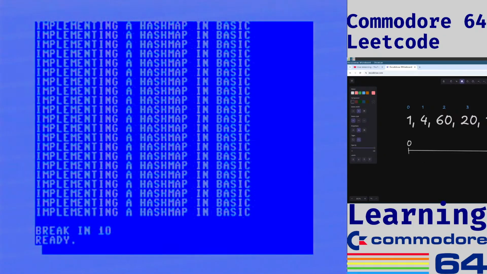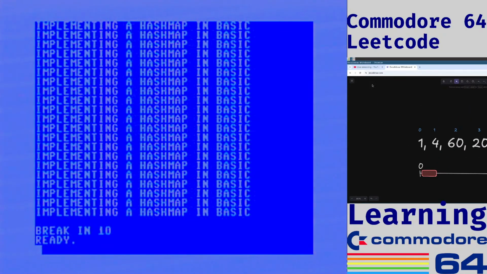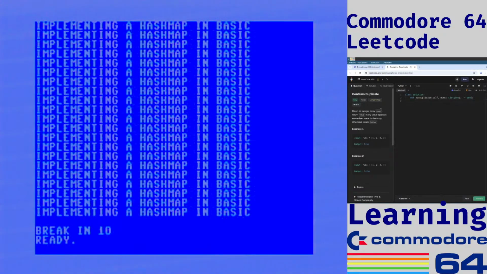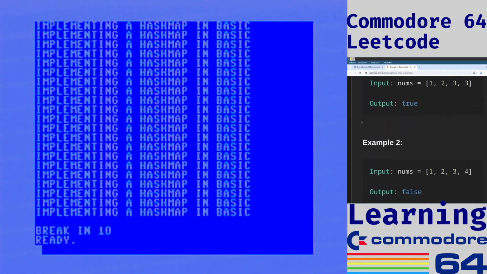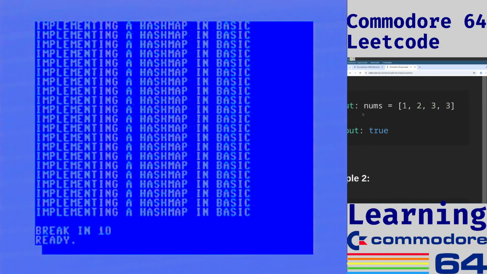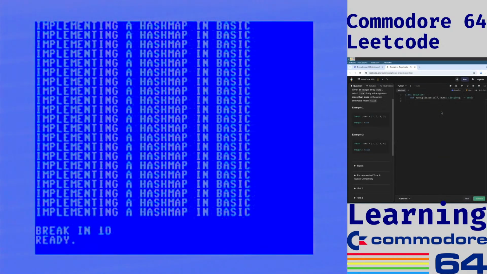Take this number line here, 0 to 100, right? So what if our data set is a really wide spread? What if we have a bunch of data that clusters around here, and a bunch of data that clusters around here? In our problem, we're trying to find duplicates. You can think of this as a counting problem. In the example it gives us, I'll zoom in on the right-hand side here. It gives us 1, 2, 3, 3.